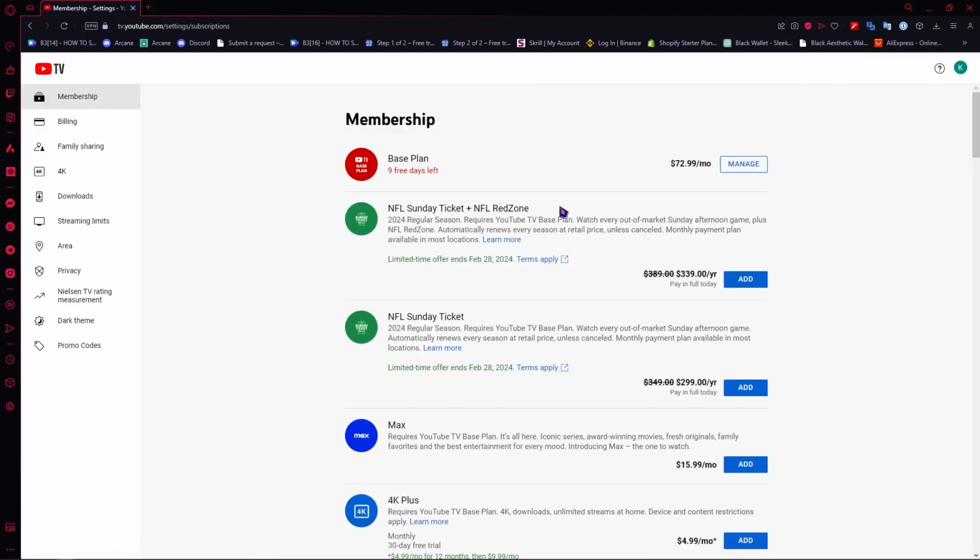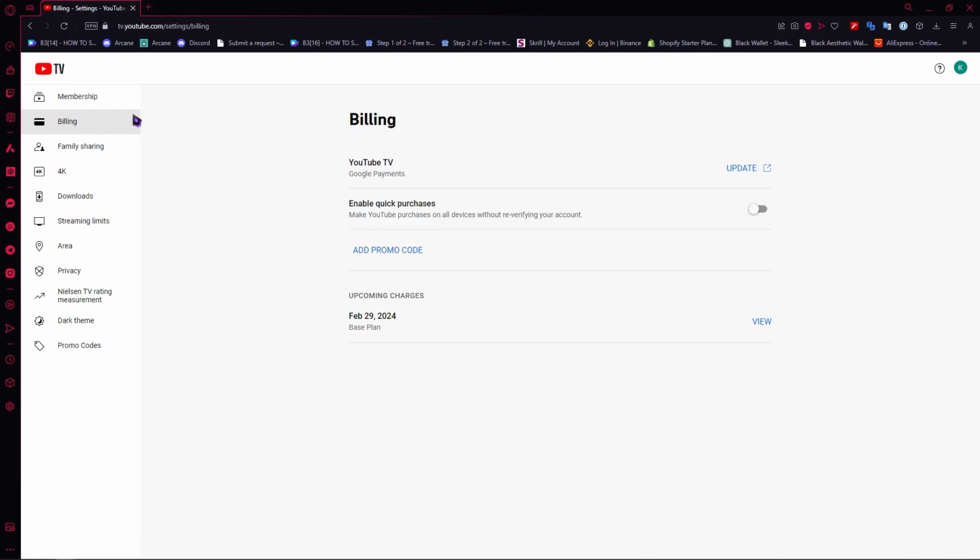And then from here, you can see your membership, and if you want to add something into your membership, then you can just click here, or you can just manage your membership right here if that involves your billing. But in this case, we'll just go here into billing directly, and we're gonna go here and update right here.